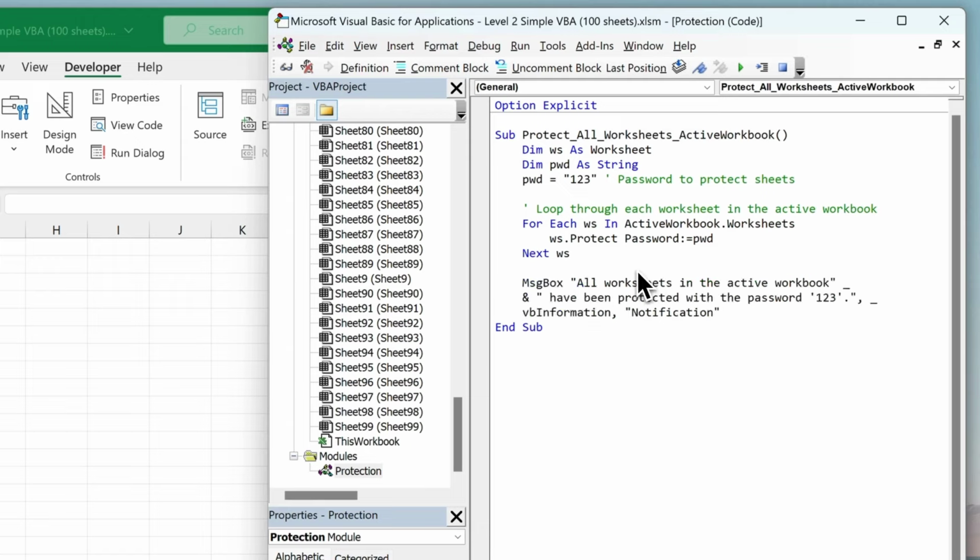Last of all, we're going to add a message box just to tell the user that all worksheets in the active workbook have been protected with the password 123. Let's run the code by clicking on the green play triangle.